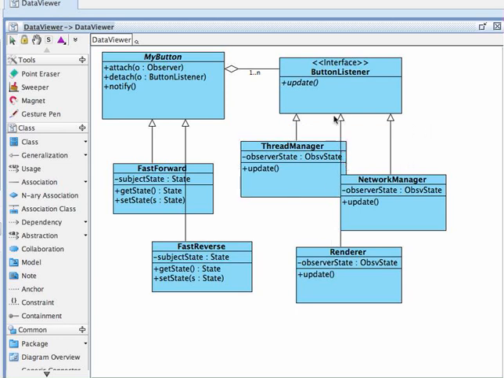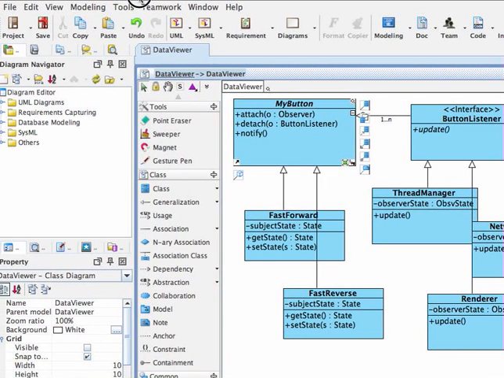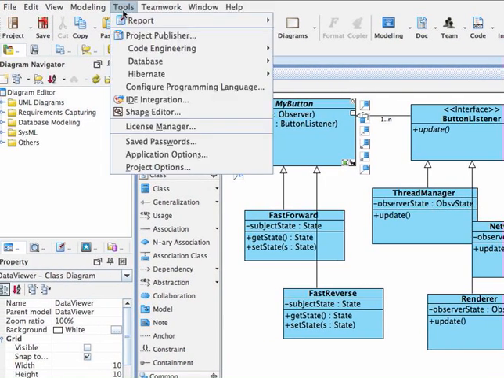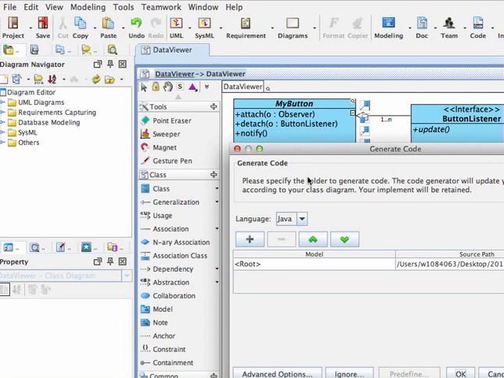And I just want to show one more thing, which is that you can go to, alright, let me move this and show you how you can generate code. You go to Tools, Code Engineering, Java round trip. That is, you can create from this class diagram, you can create code, and also you can modify that code and then reverse engineer it or get a class diagram back into your Visual Paradigm workspace. So here's all you have to do: generate code. You say Java. I think this root is okay.